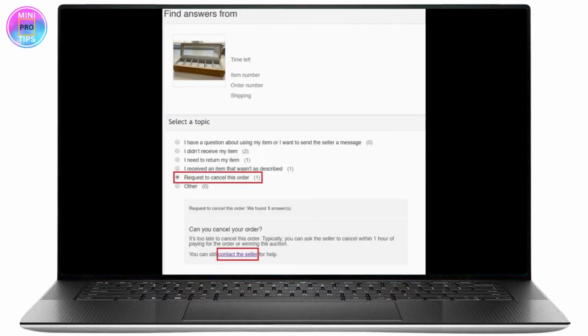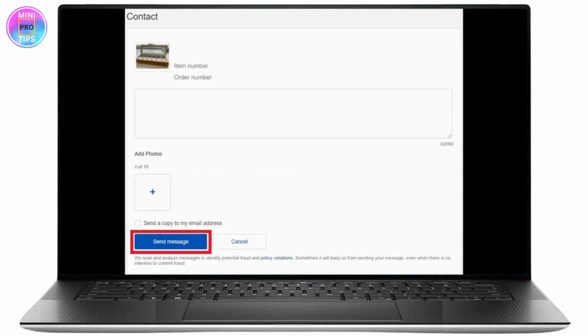On this page, select Request to cancel this order and select in the newly opened window the link Contact the Seller, and here you can now send your cancellation request to the seller.